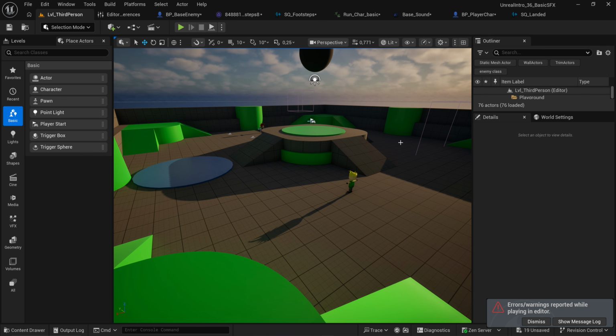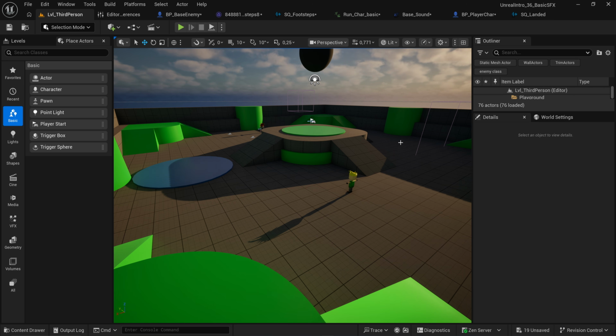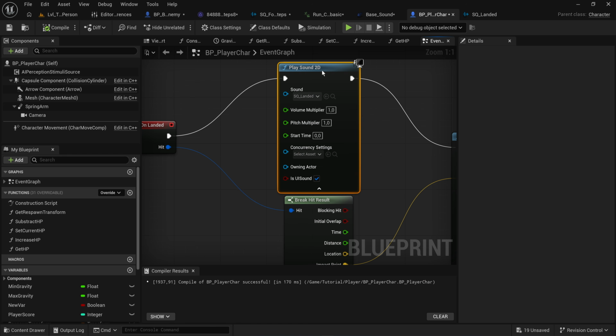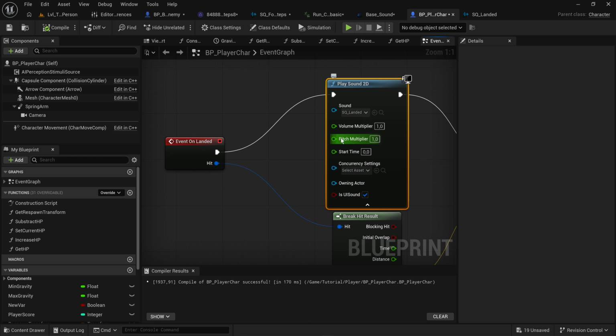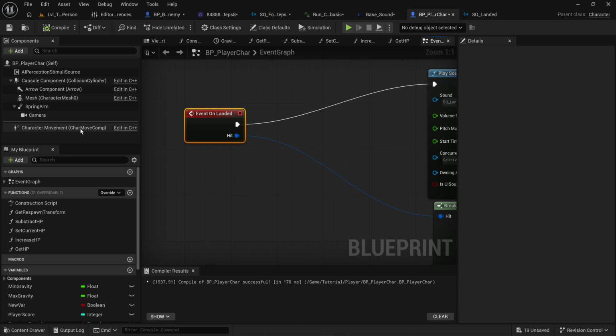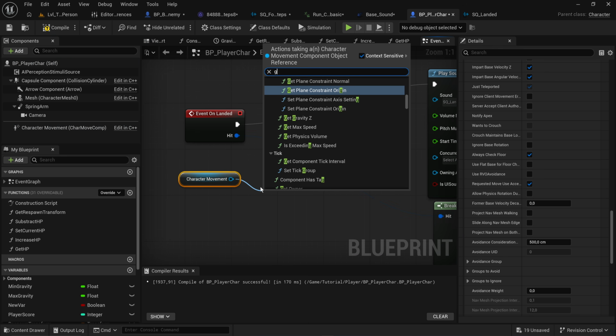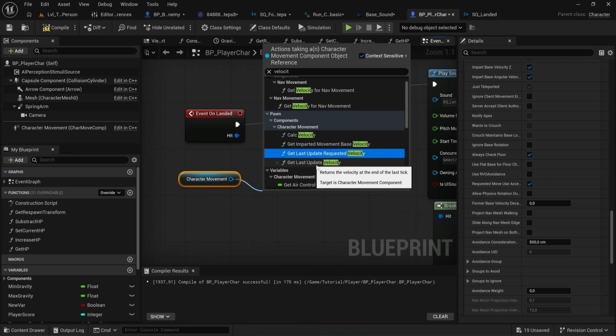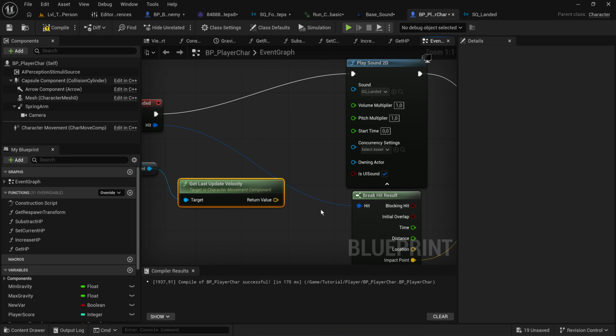If you really want to be super cool and fancy about this, you will hook up the volume of this sound to the speed at which your character was moving before landing. So it also is louder if you were just falling a very far distance, you were falling very fast, compared to a very small little landing. And if we just open this Play Sound 2D, we have a volume and a pitch multiplier as well. And the wonderful thing is that the character movement component has a Get Last Update Velocity. That's going to give me the velocity of the frame before this one. So the frame before we landed, how quickly were we moving?